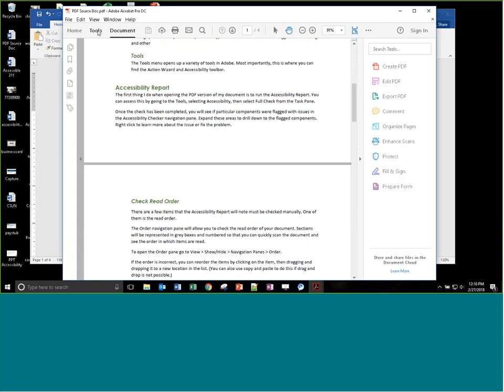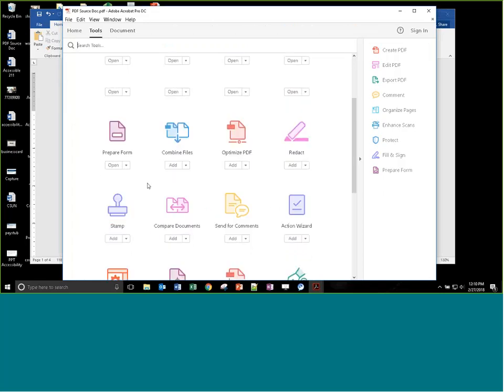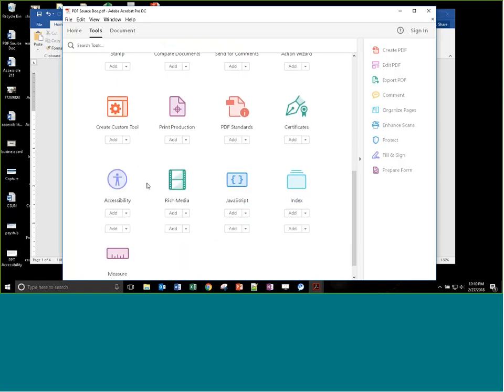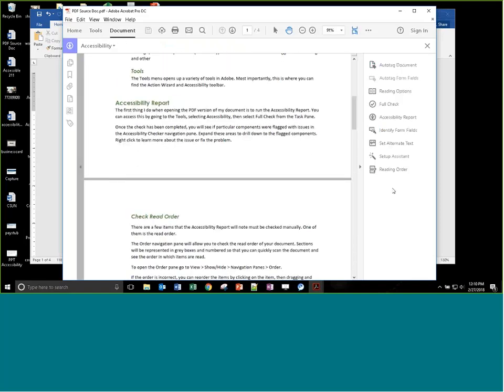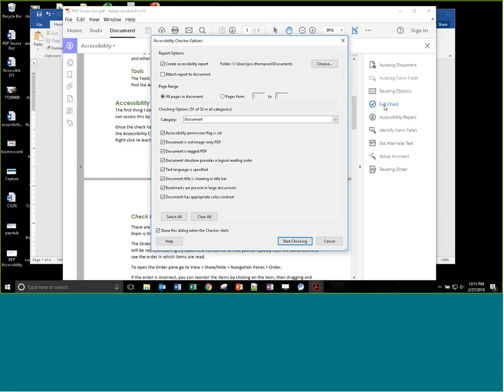We'll go ahead and run the accessibility report on this document, to see if there might be anything that I missed in Word that would jeopardize the accessibility of this document. So I'm going to go into Tools and select Accessibility. And now the accessibility menu is on the right side of my screen. Here I'm going to select Full Check. What this is going to do is give me a report about the accessibility of the document.